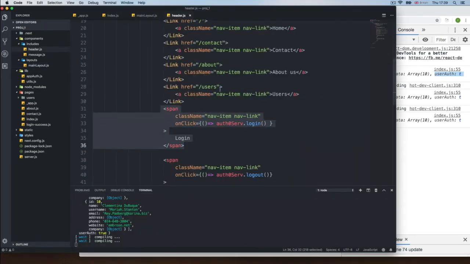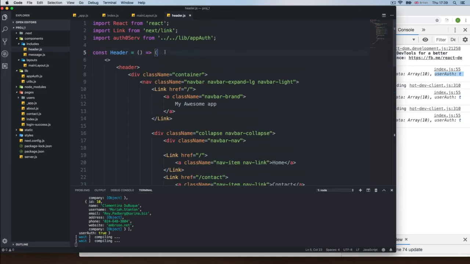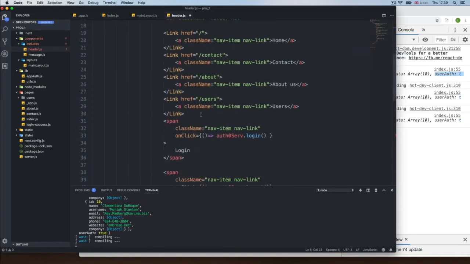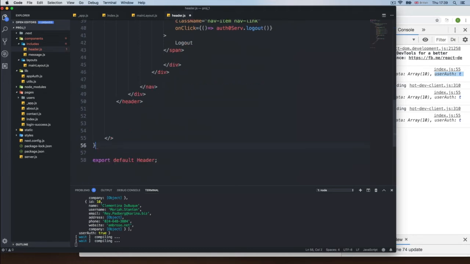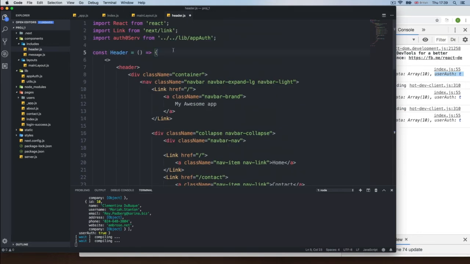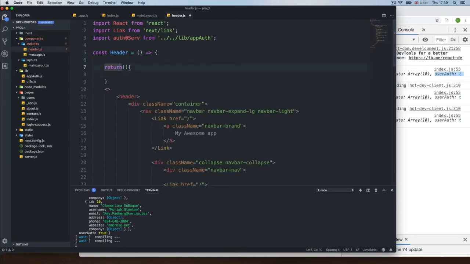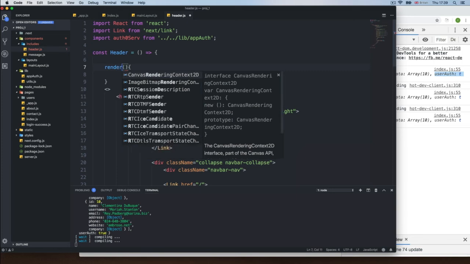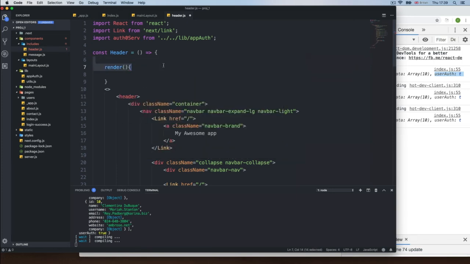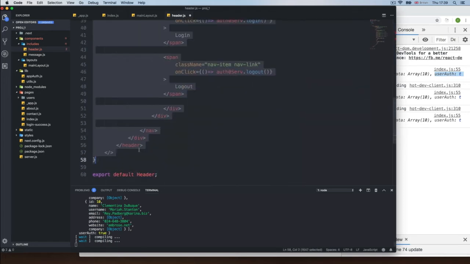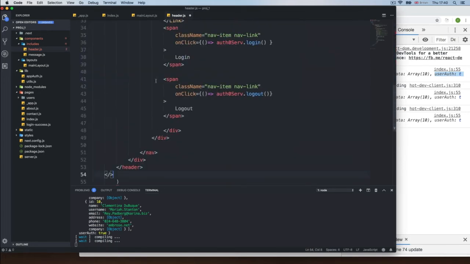If I go to the header, right now we have a functional component, and I'm going to change it. You don't need to do this. I'm going to change this just to preview that we get the correct information here. Then I'm going to go back to the functional component. So I'm going to render, and of course return whatever we have right here. And again, don't worry, I'm going to change it in a second.